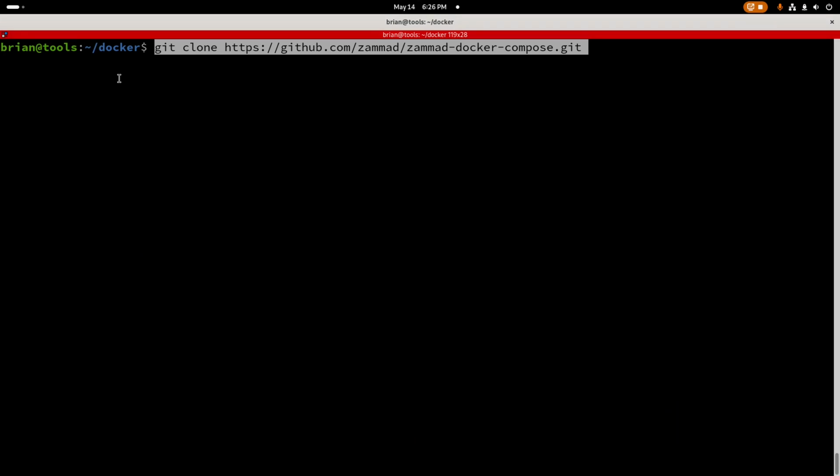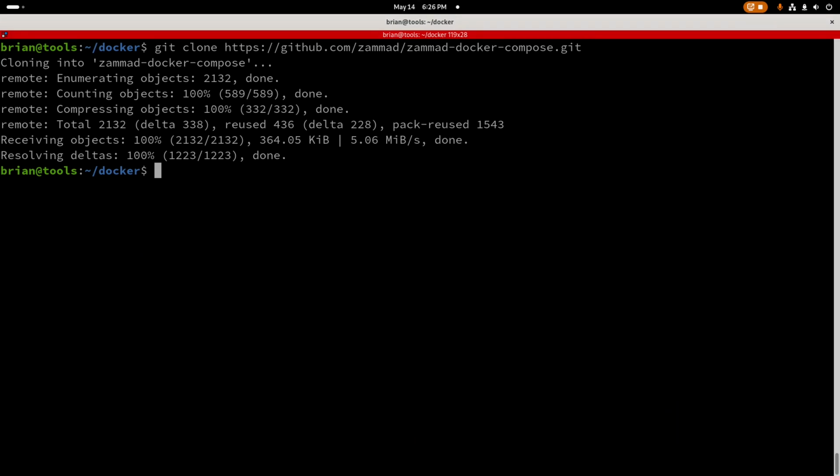That's going to pull down the Zammad packages for me. It's going to create a folder called Zammad. So I'm just going to cd into Zammad. And if I tab, it should auto-complete. There we go, Zammad Docker Compose.